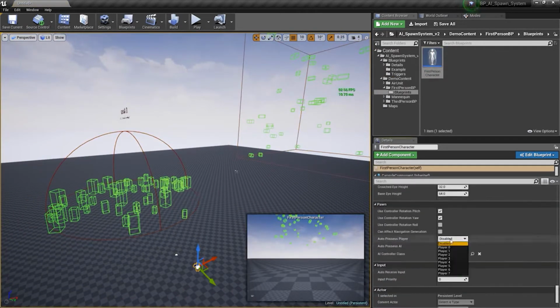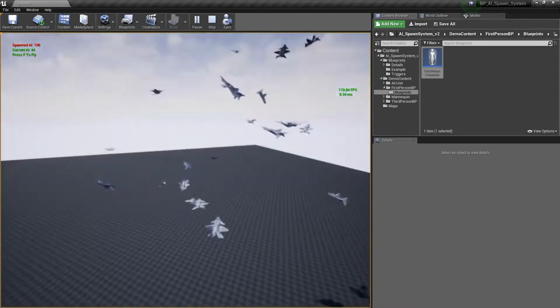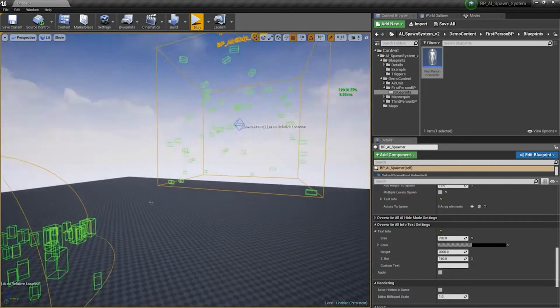This AI system also has a very simple 3-step guideline that you can follow to quickly get your characters or vehicles or whatever else you want to spawn in quickly to be set up in your world and level.